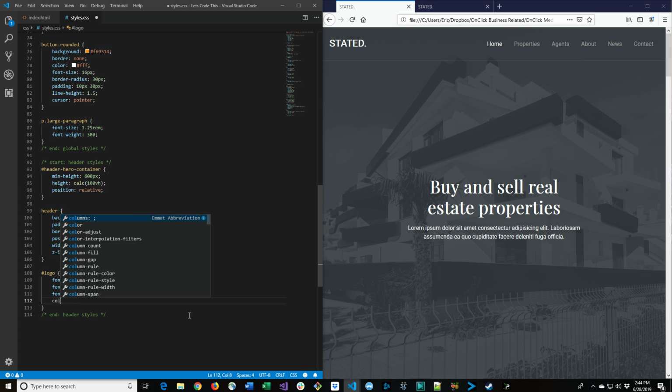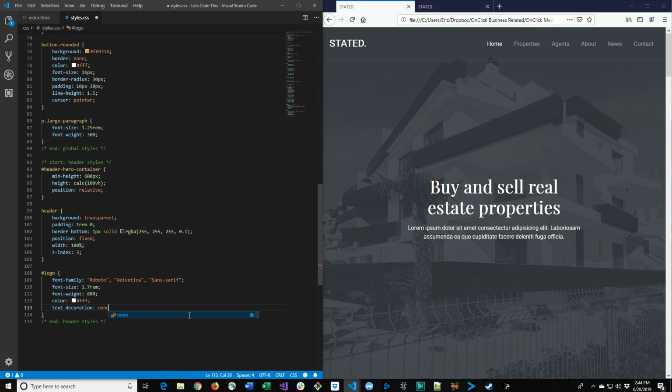Font weight 800. Color FFF, which is white. Text decoration none. Position relative. And top of 4 pixels. And that's just to kind of bring it down just a little bit to make it look more vertically centered there. Next, let's target the Hamburger Menu by its class.